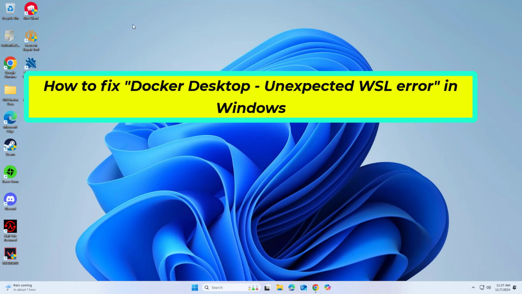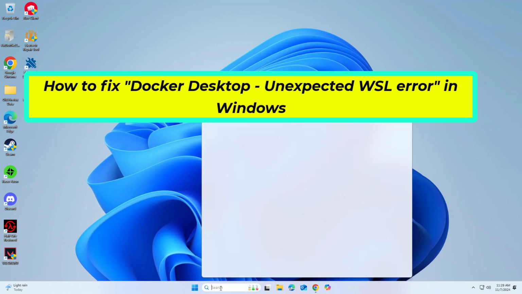How to fix Docker Desktop unexpected WSL error in Windows. In this video, I will show you a few solutions to fix the problem.